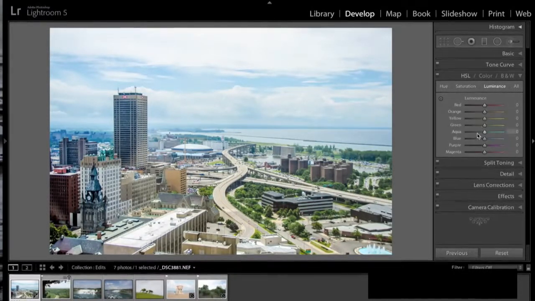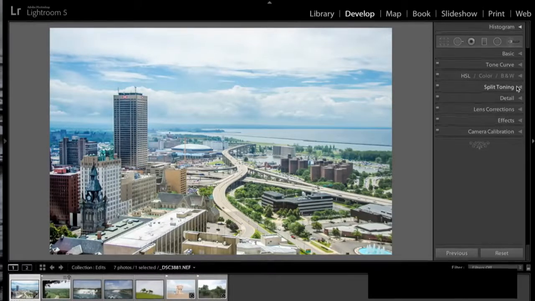I go to luminance and I'm going to turn the blue down. This is going to make the sky darker, and it also makes Lake Erie darker, which is kind of cool. And I'm going to bring the yellows up a little bit. I want to make those lighter, so I'm increasing the luminance on those. Okay, that's the HSL panel.